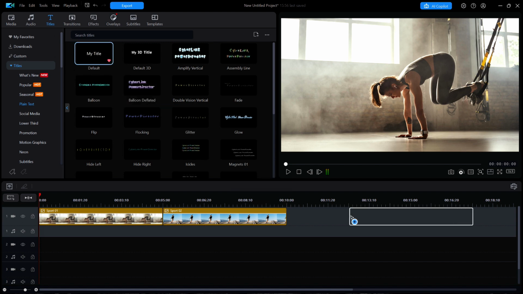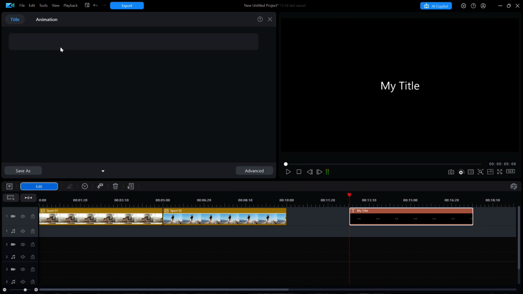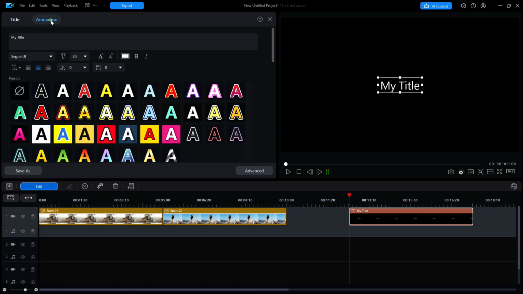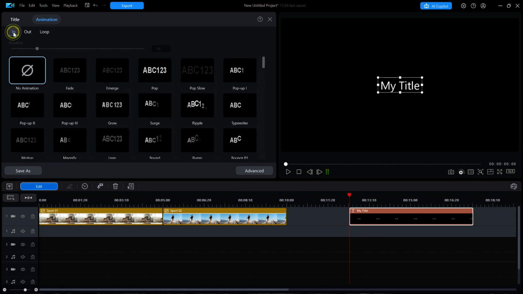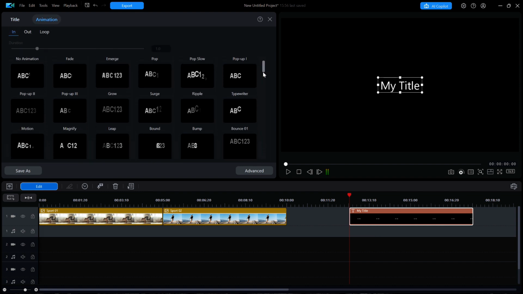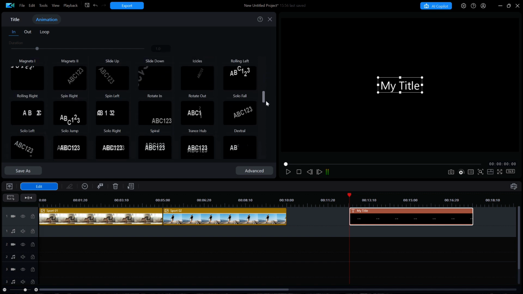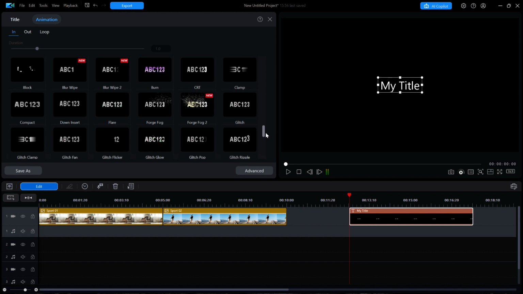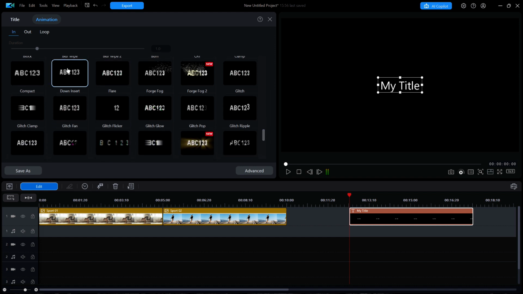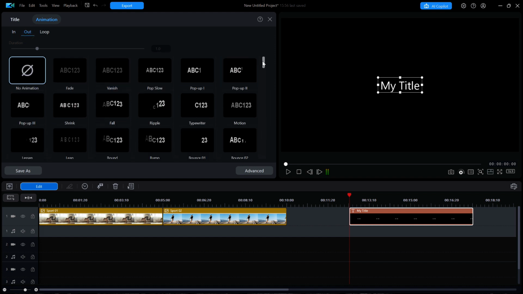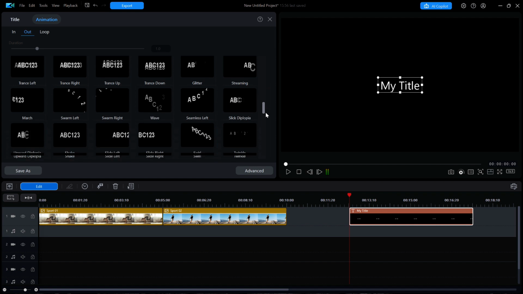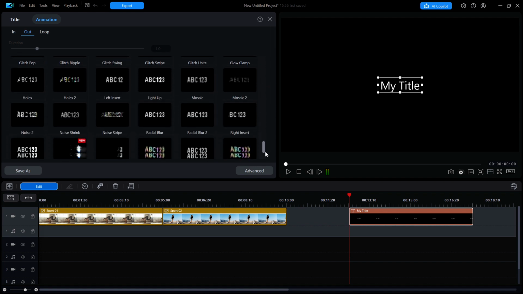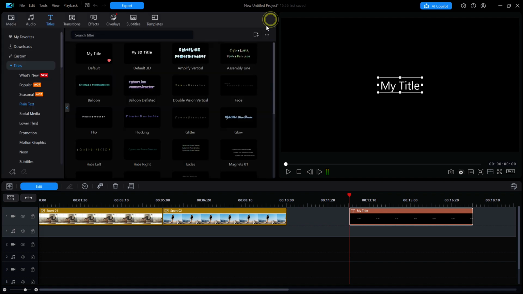Next, I'll click on Animation at the top and then the In category. As I scroll downward through the list, you should see the new animations appear in the list with the red flag denoting New. You can see the new ones in the Out and Loop categories as well. I'll close the title editing window and return back to the main editing window.